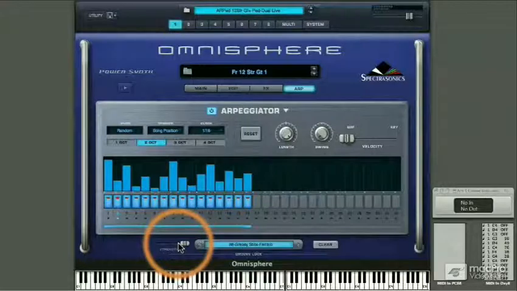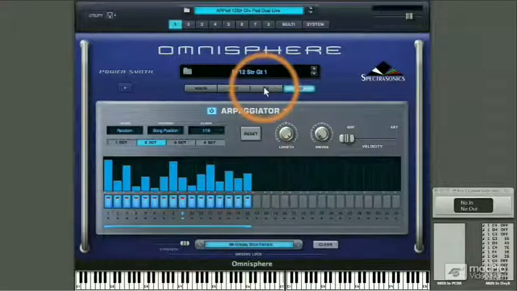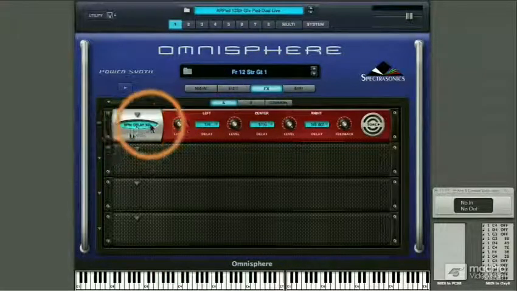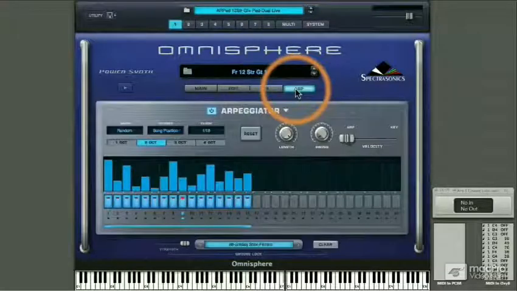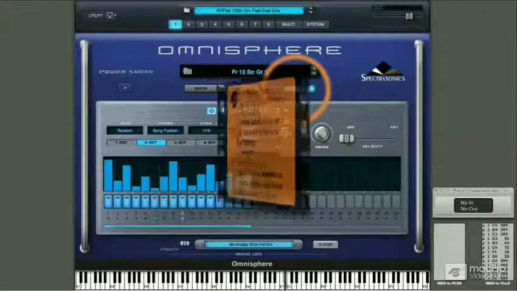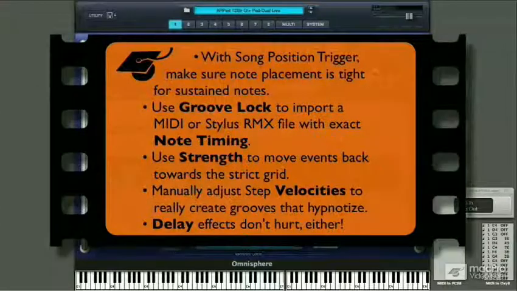Now let's bring in a final element. We'll go to the FX page for this one-layer patch, and we'll turn on a delay effect. Now we're getting somewhere. Don't forget, when you use song position triggers, make sure your note placements are tight, because the notes can drift when sustained.